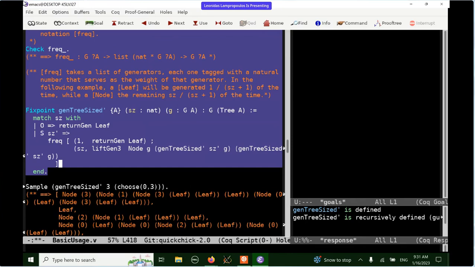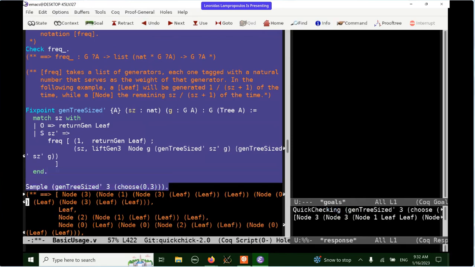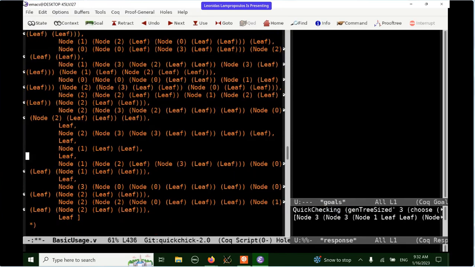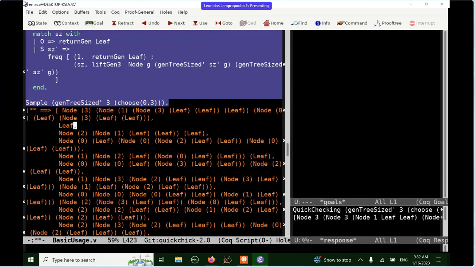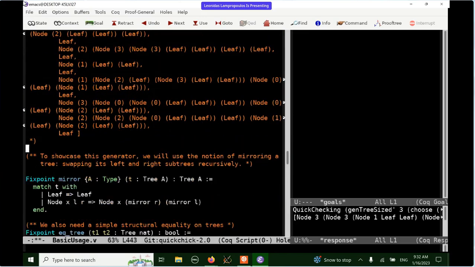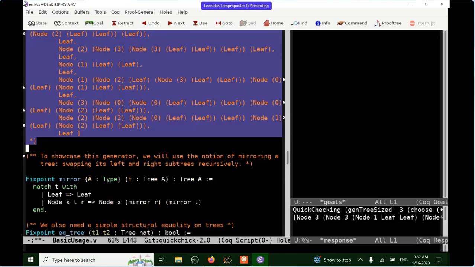So in the early stages of generation, when you have a lot of size to work with, it skews generation towards generating nodes. And at the end, when your size is 0, it basically says, no, just generate a leaf, stop doing anything else. And if you try to generate something now, you'll get much bigger trees, right? So you'll get a leaf. It's still possible to generate one, but it's only 1 out of 3 or so. So you'll get bigger trees, which for some reason is better for testing, and we'll talk about that in a bit.